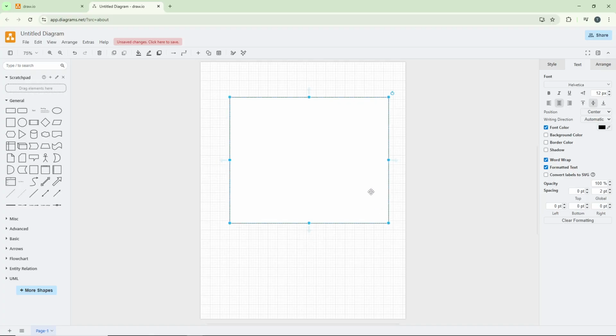Now, here's the key step. With your shape selected, press Ctrl+G on your keyboard. This keyboard shortcut transforms your regular shape into a container shape. You'll immediately notice a minus icon appear on the corner of the shape. This minus icon is your visual confirmation that the shape is now ready to function as a container and can group other elements inside it.